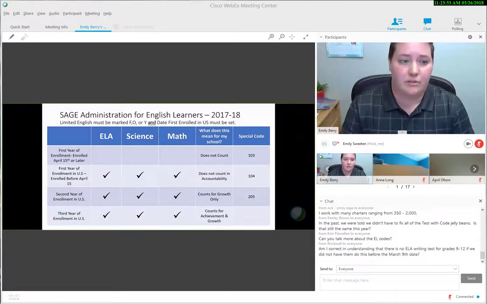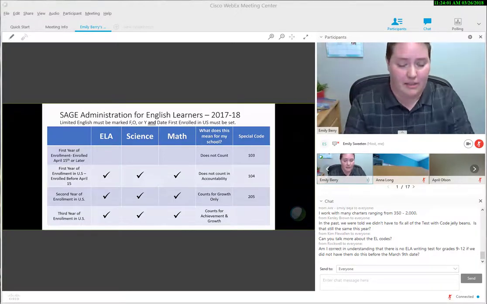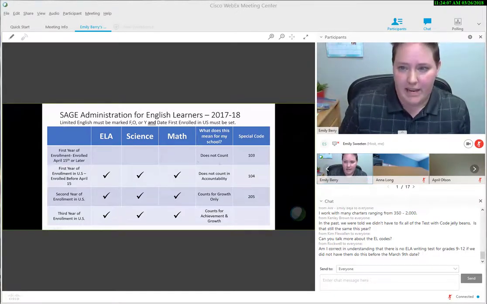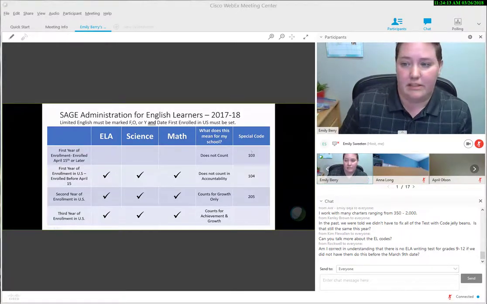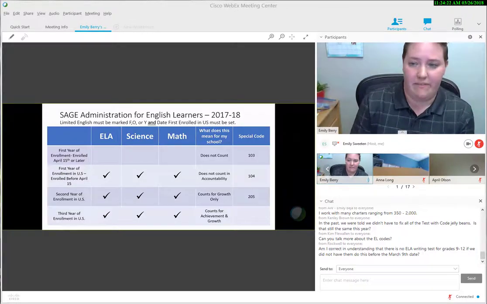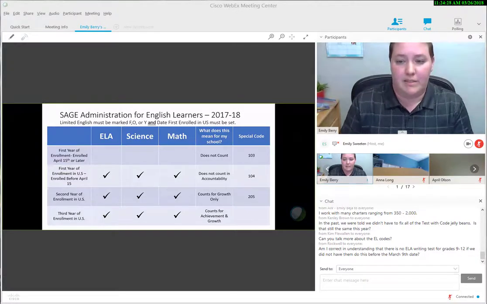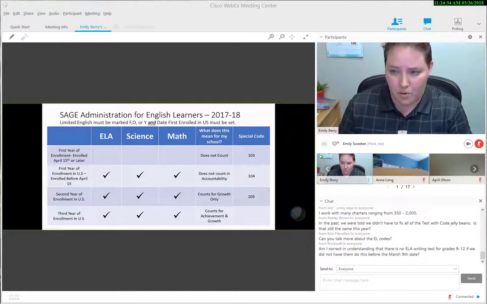So then you have a few different breakdowns. If it's the first year the student was enrolled in the US, and they've enrolled April 15th or later of this year, so in the next 18 days or whatever it is, they're not expected to test. They're not going to count in any participation or accountability, and you'll just set the 103 code for that. If this is their first year enrolled in the U.S. and they've enrolled before April 15th, so any date up to April 14th, we expect them to test, but they're not going to count in your accountability, and you'll code them with the 104.